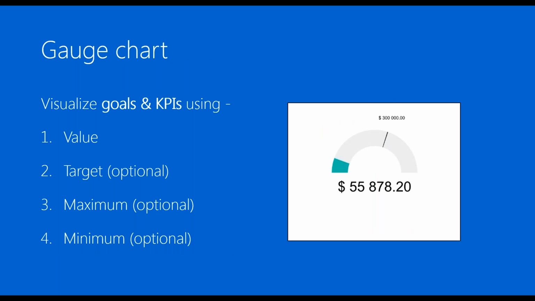So let me talk a bit about the Gauge chart and how you can visualize goals and some performance indicators using this chart. Because if you haven't tried it yet, or if you have and you weren't sure what to put there, it's important to understand how it works. So you have 4 options which you can use. The first thing which you can set there is the value.